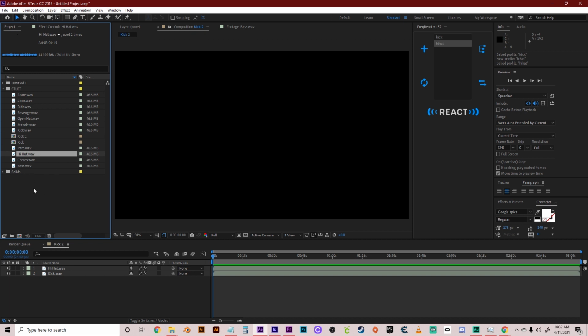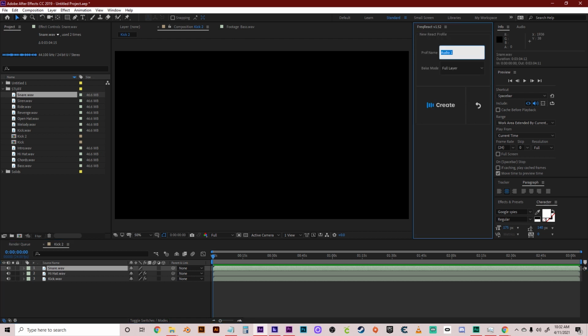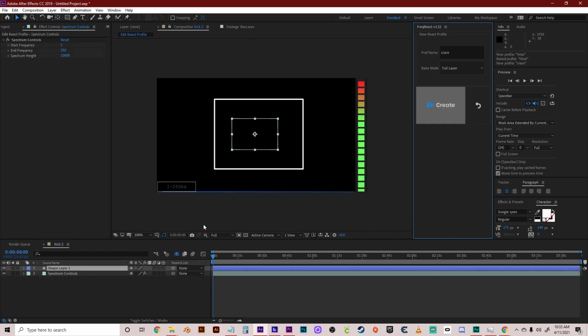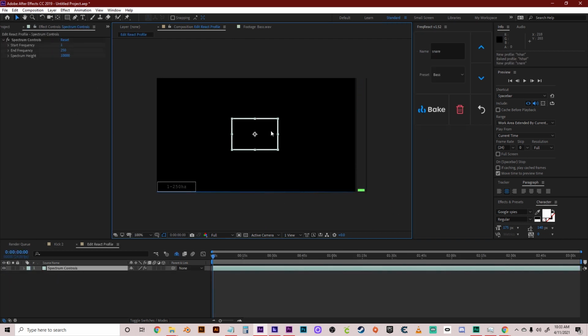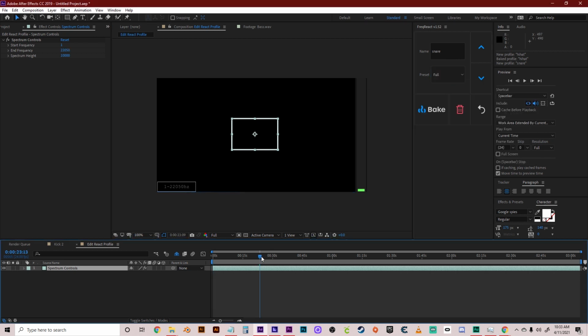So last one, let's do the snare. Okay, so we'll grab the snare, we'll drop it into the composition, and we will repeat the process. Go to create new profile with the snare selected, and we'll call it snare. Hit create. Go to your intermediary composition here. Again, let's take a look at the full spectrum and slide over to where we want to be.